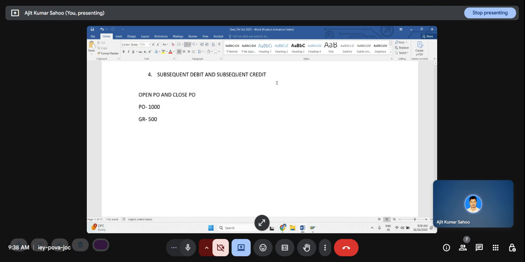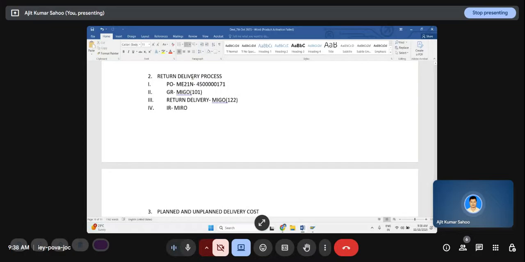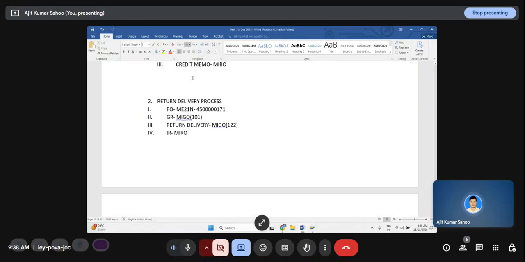You have to do the subsequent credit, and the vice versa: for example, we have made the vendor payment but the vendor is demanding some extra amount. In that case you have to do the subsequent debit. Both processes are independent of quantity. Whatever the quantity, it doesn't matter. The vendor says give me 5000 rupees, or you say give me 10000 rupees, we take that amount and make an invoice. Those are called the subsequent credit and subsequent debit.